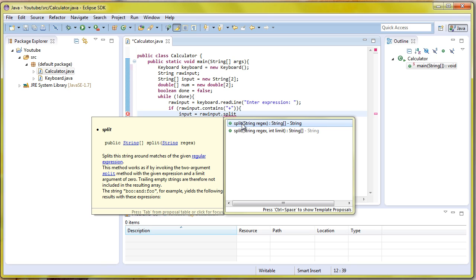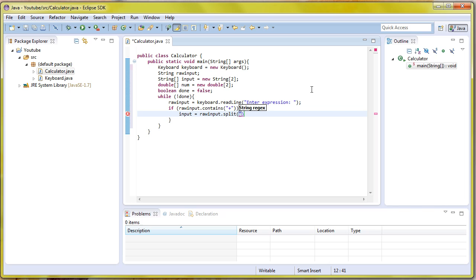Now what the split method does, okay, hold on, let me give you an example. Let's say our string is 5 plus 6, right? And we want to split this string at the plus sign. Then what that will give is an array that has the first element as the string 5, and the second element will be the 6. And that's what this split method actually returns.